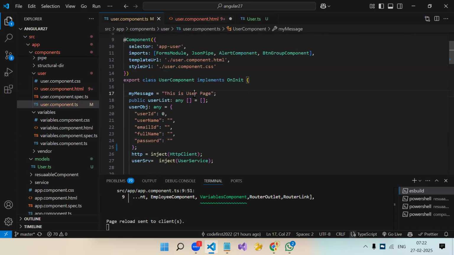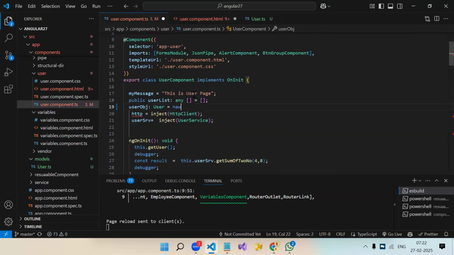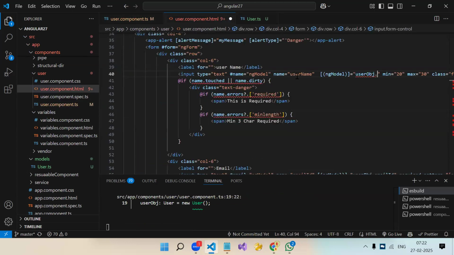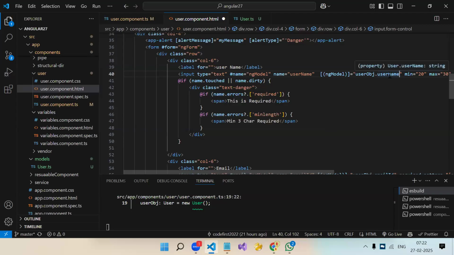But if you provide a proper data type, right? Now it knows what properties you have in this variable. So now you will get IntelliSense for all the properties. Understood the benefit of it? Now there is no way that you will make a spelling mistake.